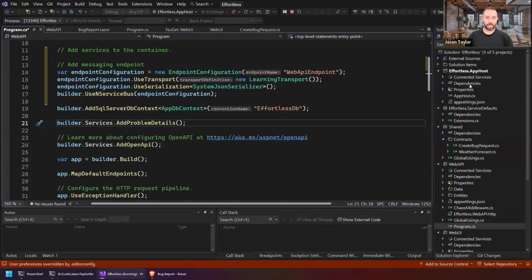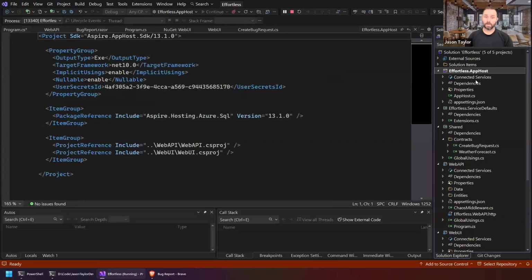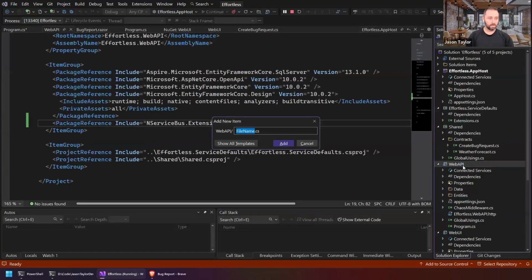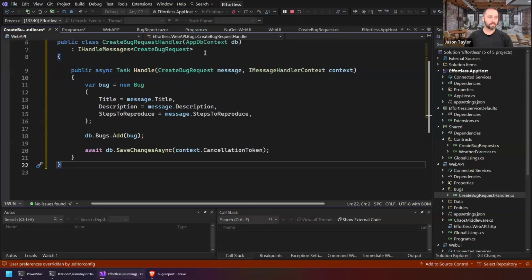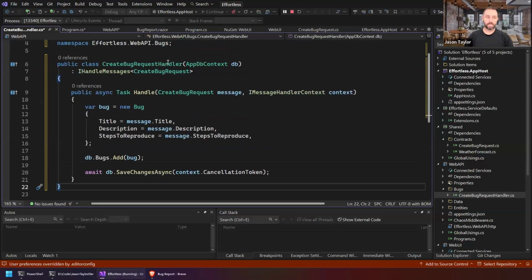So we'll go ahead and create a create bug request handler inside of Web API. So I'll create the bugs folder. That'll be our feature folder. Create bug request handler will be the name of the class. And we'll go ahead and add an implementation of that class. So it's called create bug request handler.